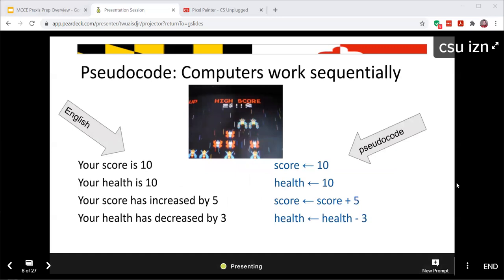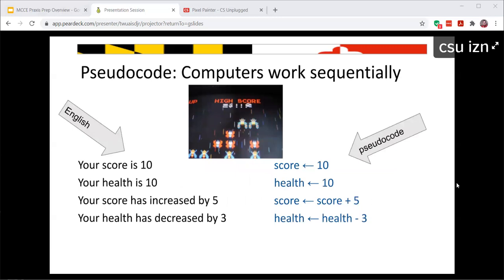Speaking of pseudocode, this is the sort of thing that we might look at as far as the pseudocode goes. On the left side here, we have what we would say in English, right? Your score is 10, your health is 10, your score is increased by 5, your health is decreased by 3. So something for a video game or something like that. And then the pseudocode, and this is actually the Praxis pseudocode that we're using over on the right, shows how we would change that English statement into that pseudocode statement.